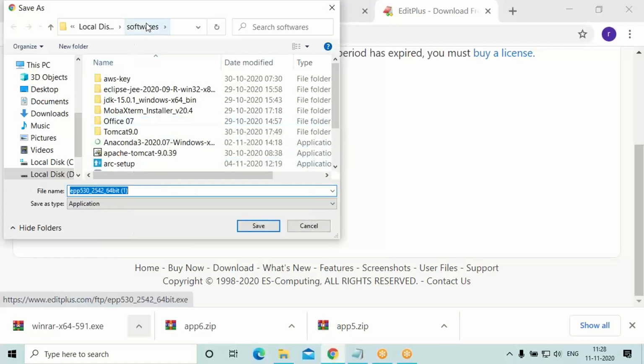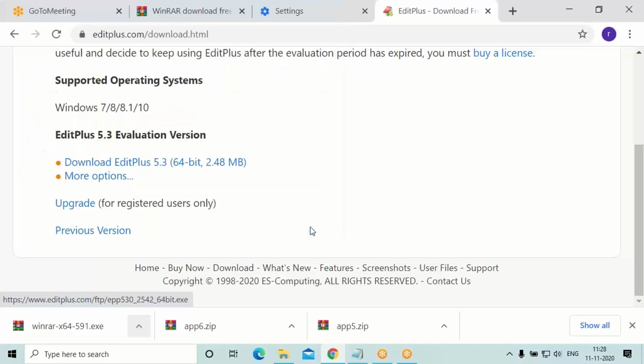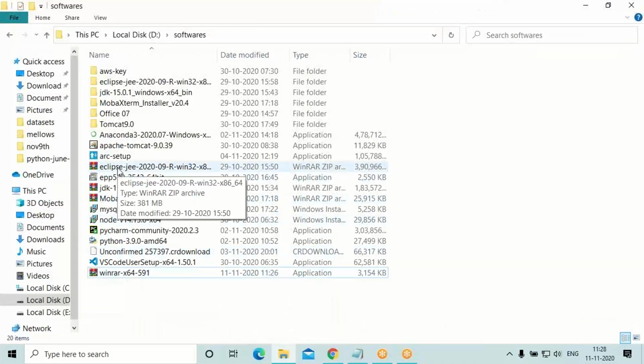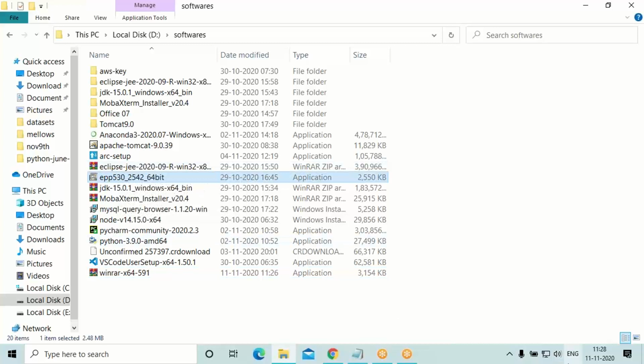Choose the same softwares folder. It is already available in my system. I'm just cancelling. Even this won't take more than 10 seconds to download. Go to the downloaded folder. You can see Edit Plus. This is the file.